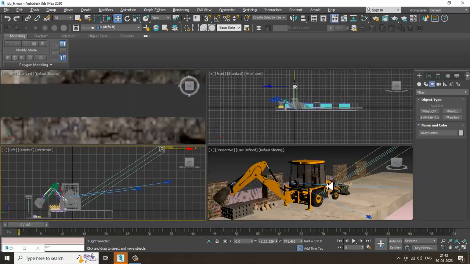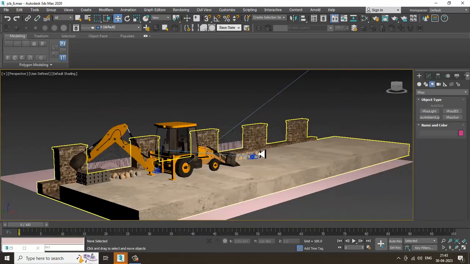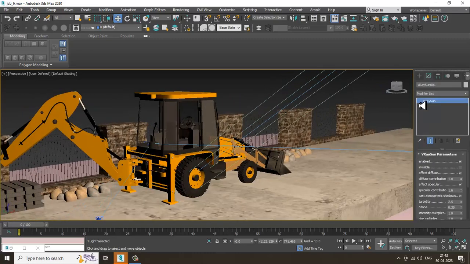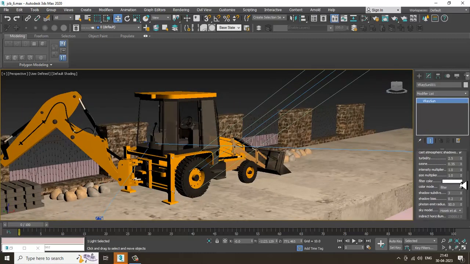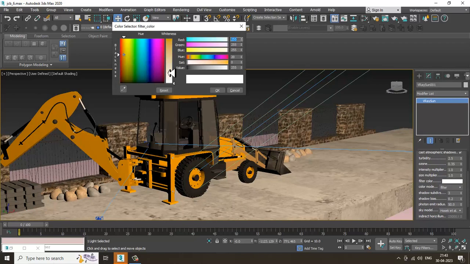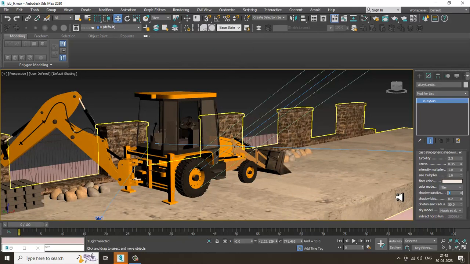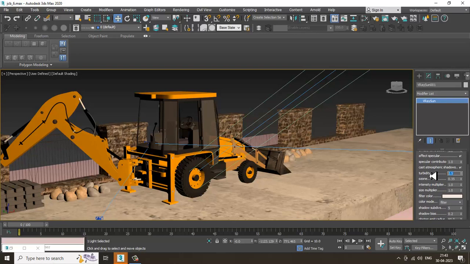After that, let's go over here. After you have assigned this light, let's go into this and give some filter color to it, if required. Shadow subdivisions, I'll increase this. Go into turbidity, let's make it 2. Let's make the ozone 0.8.